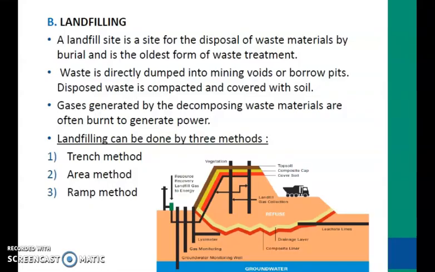Landfilling is the oldest form of waste treatment. Waste is directly dumped into mining voids or borrow pits. Disposed waste is compacted and covered with soil. Gases generated by the decomposing waste materials are often burned to generate power. Landfilling can be done by three methods: trench method, area method and ramp method.